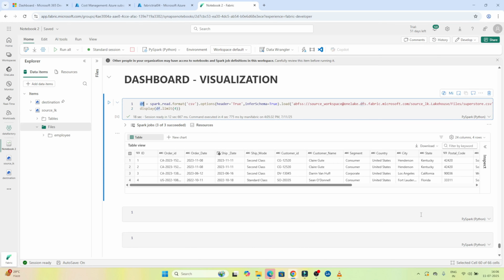Hello everyone. So in this video we are going to discuss how to create a visualization in a notebook itself. We can create a visualization in a notebook. So suppose you are doing any kind of analysis and you want to show that analysis result in the form of a visualization, that is possible in a Fabric notebook.